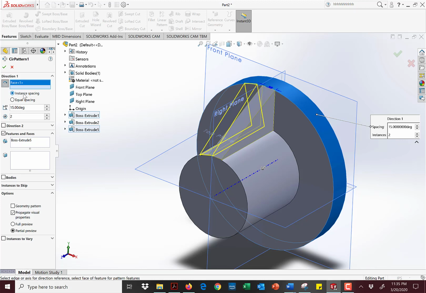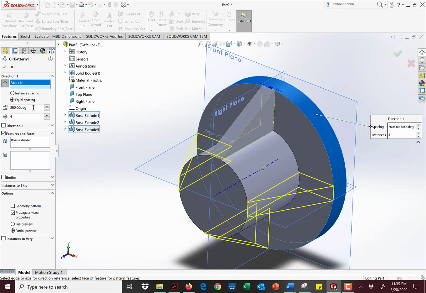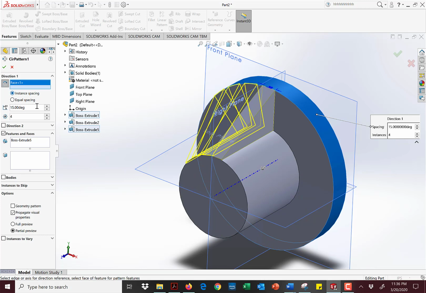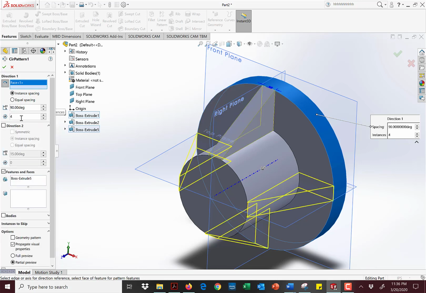Now, instance and spacing, meaning how many do you want? I'm going to be relatively lazy and say equal spacing, and I want to have 4. Why? Because that'll take 360 and divide it by 4. When you see this screen, picture it like a math equation: 360 is the numerator, and the quantity here is the denominator. So 360 divided by 4 will space them apart 90. If I pick instance spacing, I actually have to pick what the spacing of each will be, and then how many.